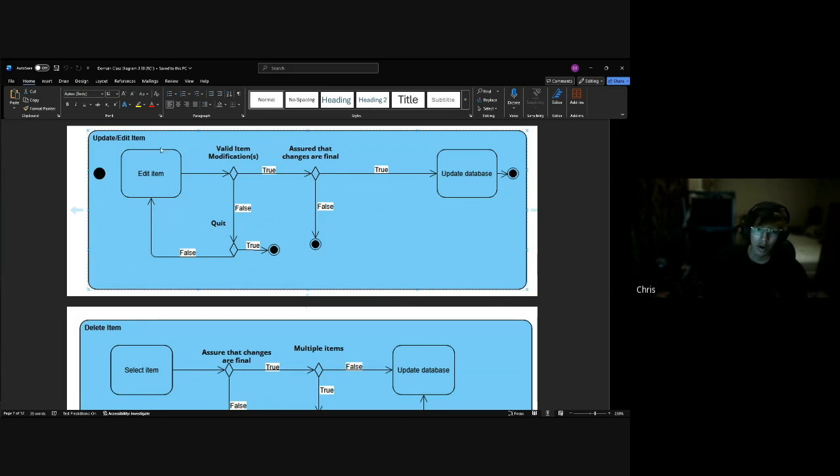diagram. When we're editing an item, we have to test whether the modifications, either singular or plural, are valid. If they are plural, we can go ahead and ask the user if they are sure about the changes. Depending on the response to this, we can either directly update the database or end the sub process there.